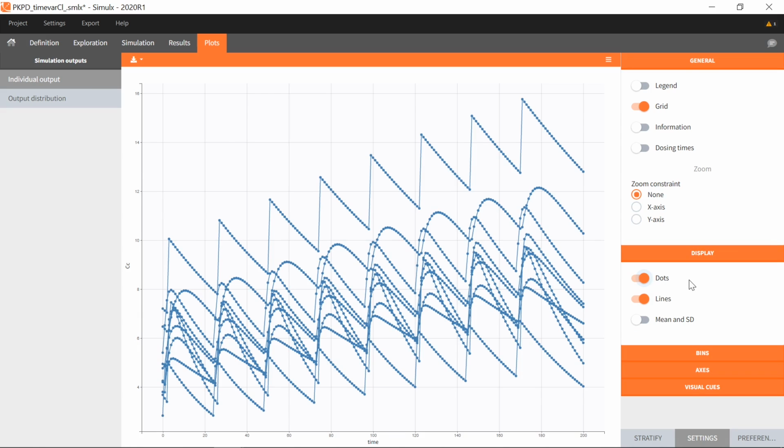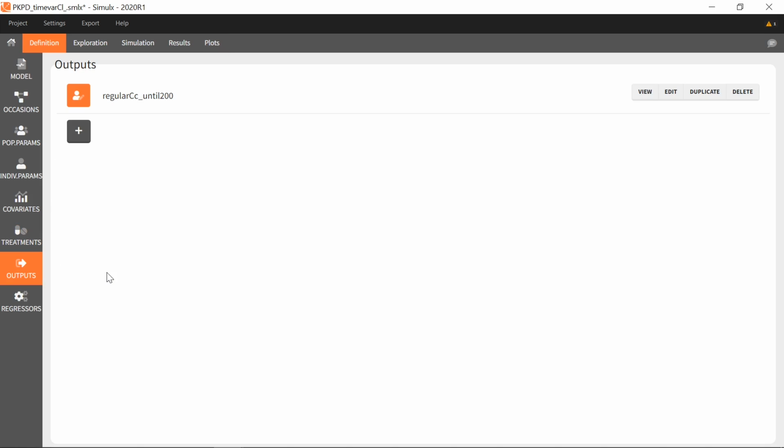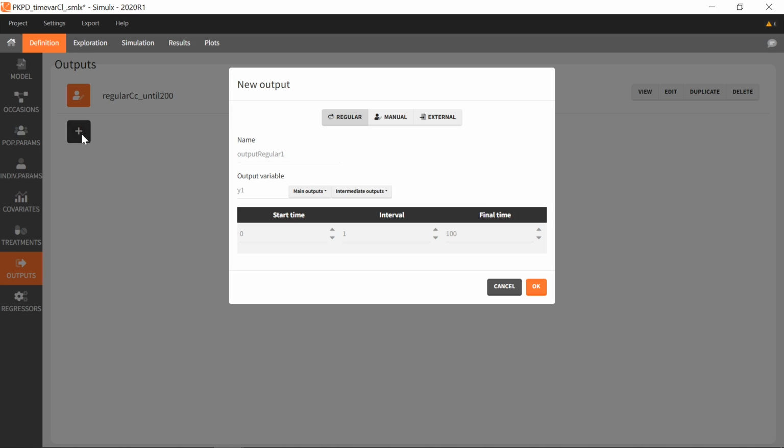I will now create a new output element for an intermediate variable defined in my model. When clicking here, a pop-up opens with several options to define the time grid: as a regular time grid, as a manual list of times, or as an external table. I will choose for now regular. The output variable is specified here, and I can use a drop-down list to check the variables available in the main output and in the intermediate output. Here I will choose the variable CLApp, which is a time-varying clearance, with a regular time grid of 5 points between 0 and 200. I call this output regular CLApp.